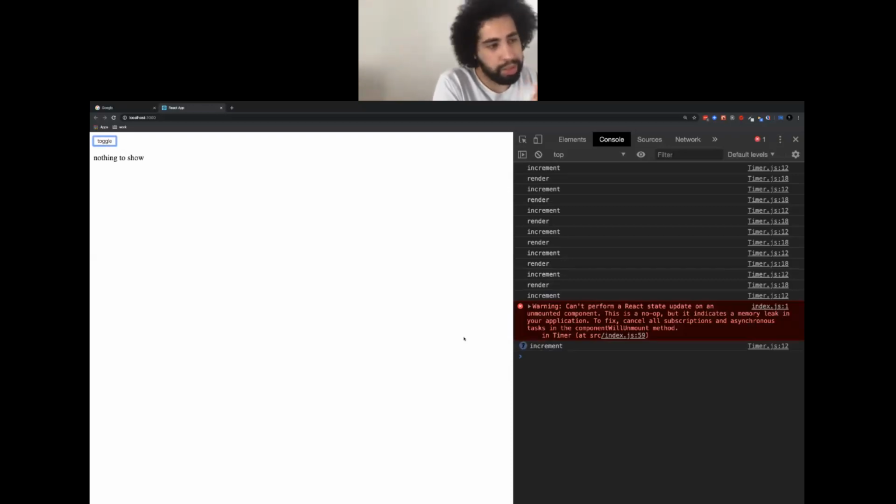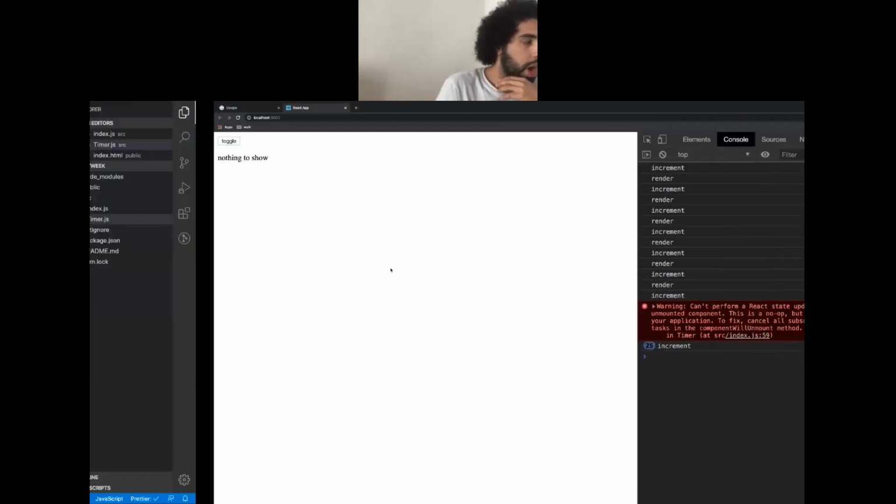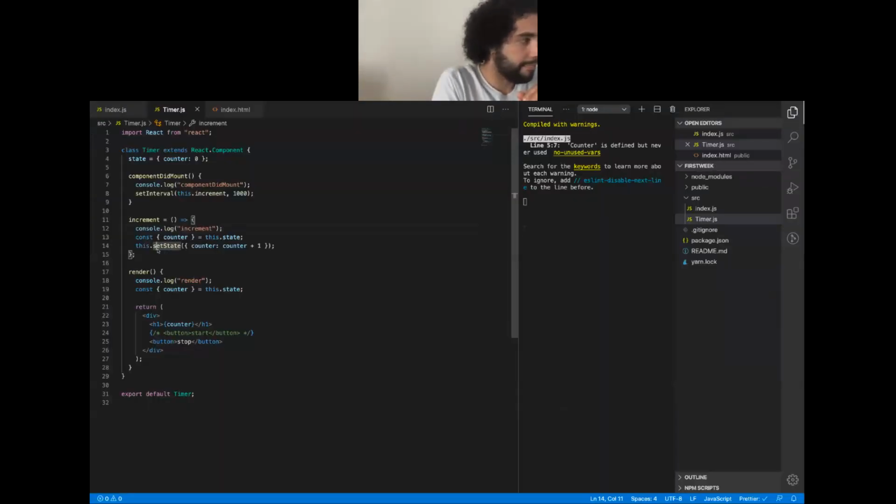Isn't this a bit weird? Because once we remove a component, we want to remove everything inside the component. We don't want some code to be running inside the component, even though we removed it. We have not stopped the set interval. We need to stop the set interval, as you said. How do we do that? By using a clear interval, in component will unmount. Exactly.